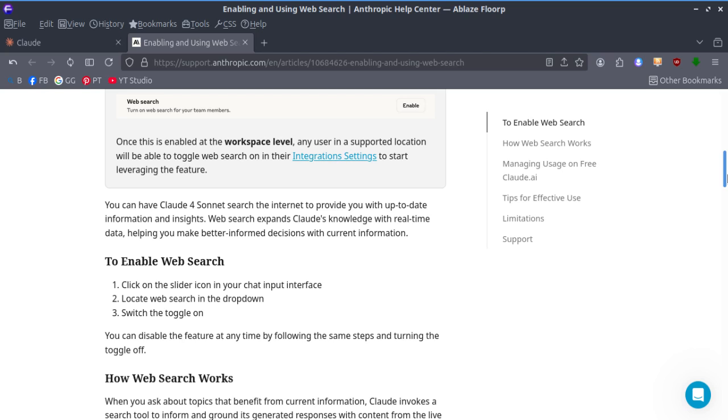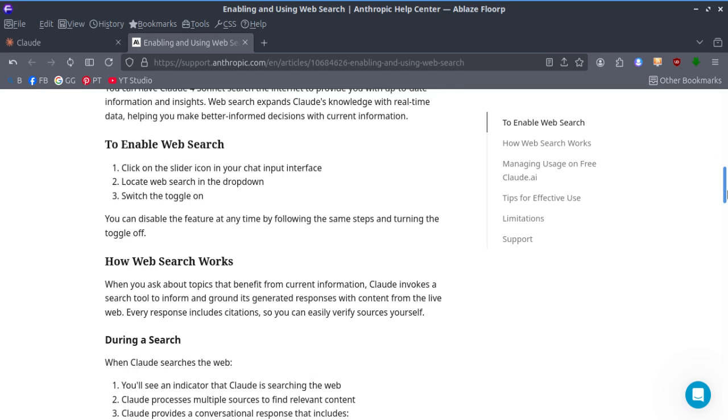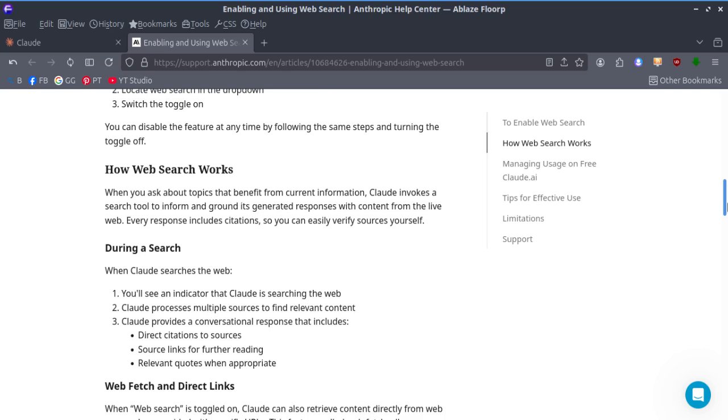Okay. To enable web search, you would click on the slider icon in your chat input interface, and then you would locate the web search in the drop-down, and then you would just switch the toggle to on. You can disable web search at any time by just following the steps in reverse. And instead of it being enabled, you would disable it. Now, here's some additional details about how web search works.